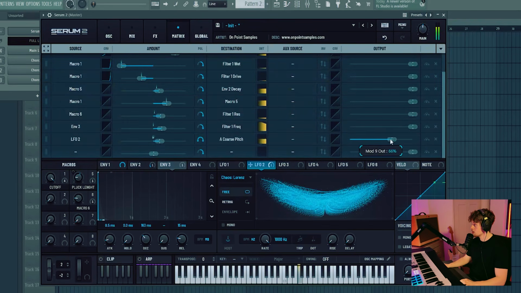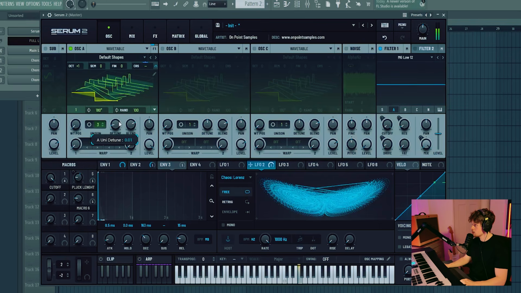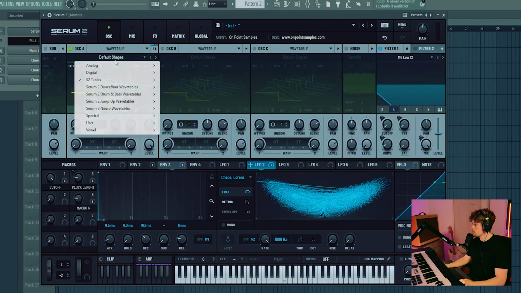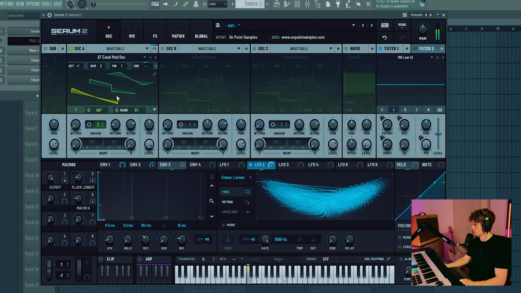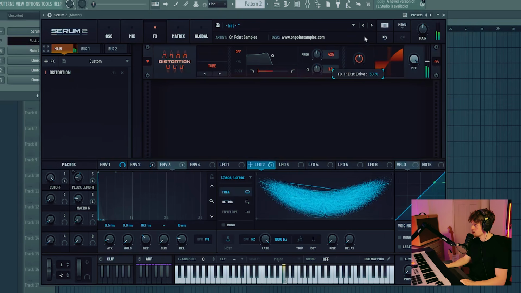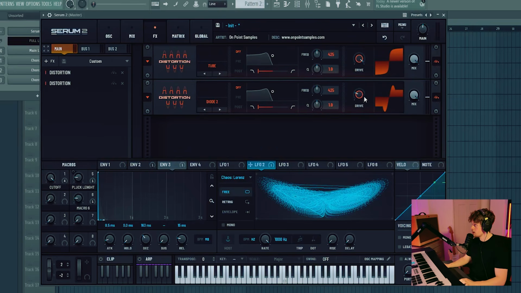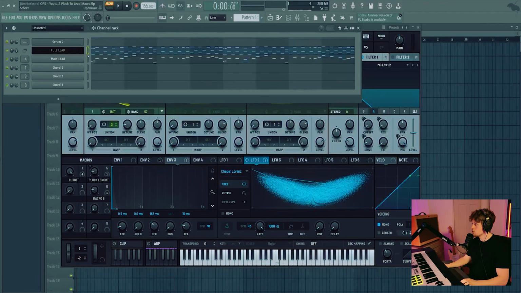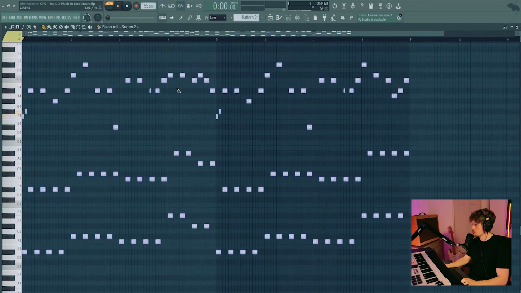output of that, adding a bit of unison, taking down the randomization, different waveform just to make it a bit more analog. White noise, change that to normal white noise, distort that, diode, and just using the top lead instead of that double.